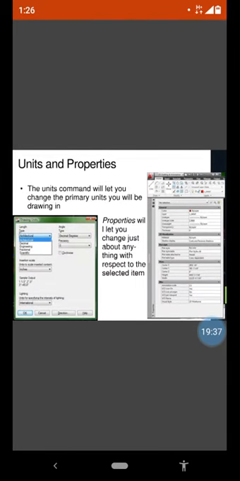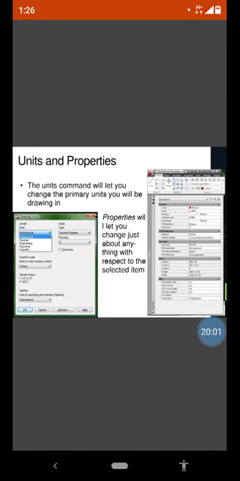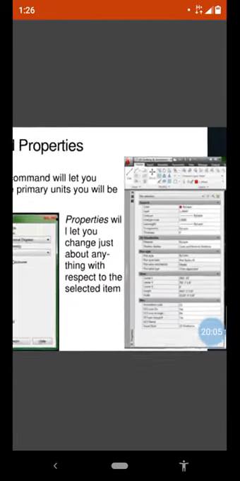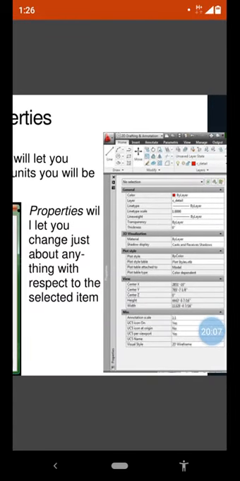Then unit and properties. Initially you are required to set the units of your drawing. Your dimension may be in inch or mm, that you are required to select. By these properties you are able to select the drawing units, and the proper unit must be selected initially. The units command will let you change the primary units you will be drawing in. The properties will let you change just about anything with respect to the selected items.